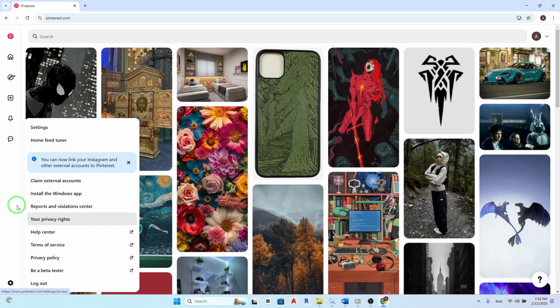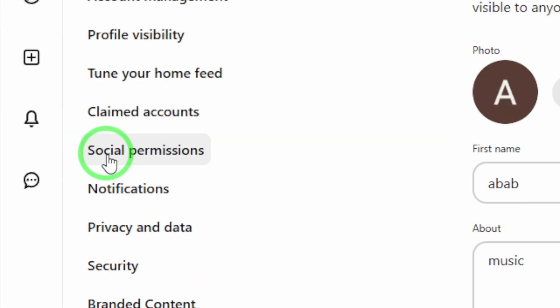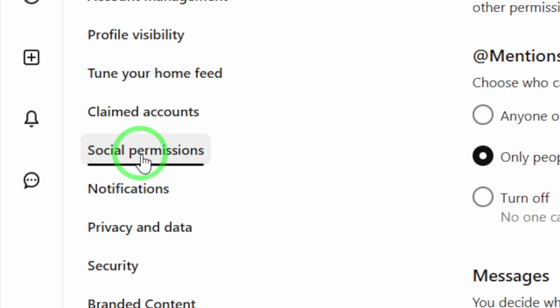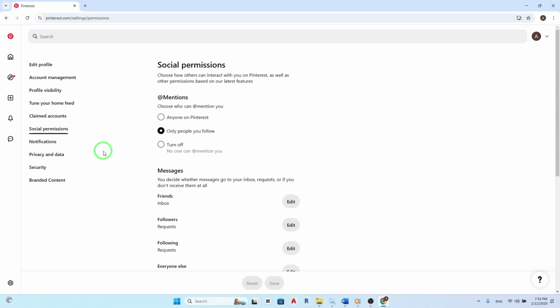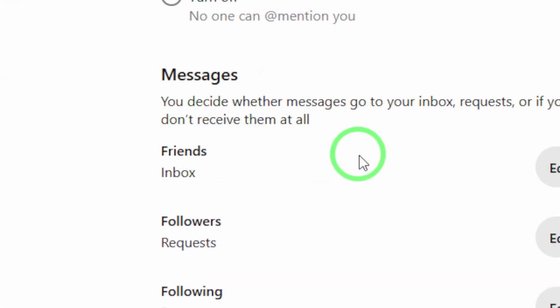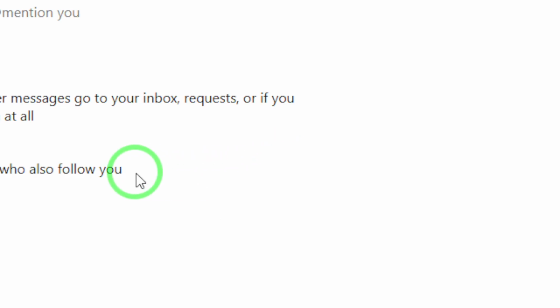To adjust your messaging preferences, locate and click on Social Permissions. This section is crucial as it governs how you interact with friends on Pinterest. Within the Social Permissions menu, look for the Messages section. You'll see an option next to Friends that says Edit. Click on this Edit button to proceed to the next step.